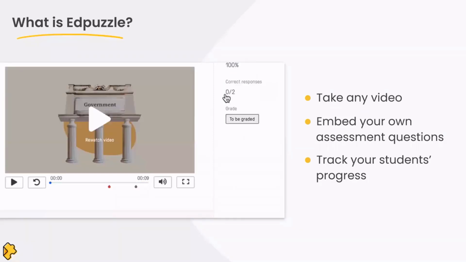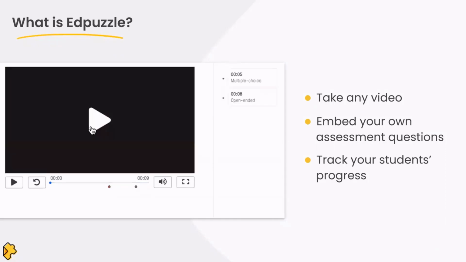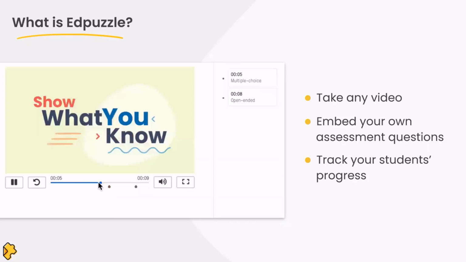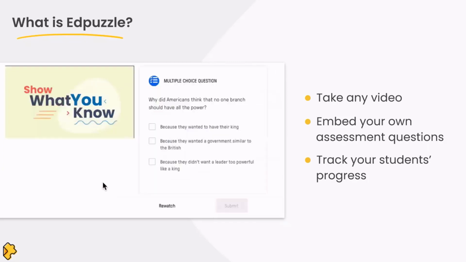You can enter the responses if you want them to be graded. You can create them for not being graded, just for participation, or you have access to a grade book and you can track their progress. So you can see how well the students are grasping the concepts that are presented in the videos.